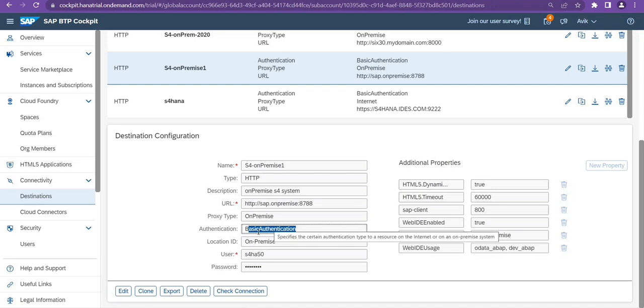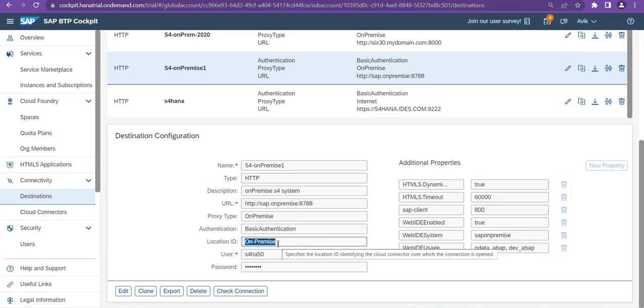By choosing basic authentication, you can provide the location ID if it is provided in the Cloud Connector configuration; otherwise, you can leave it blank. After that, you provide the username and password which you use while logging into your GUI application. You can use the same credentials. So those are the steps we have to follow for the left-hand side.